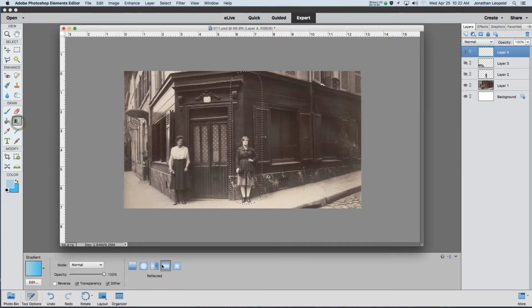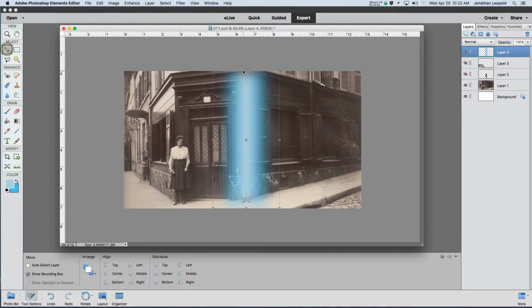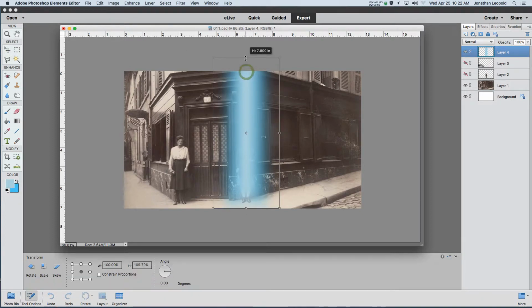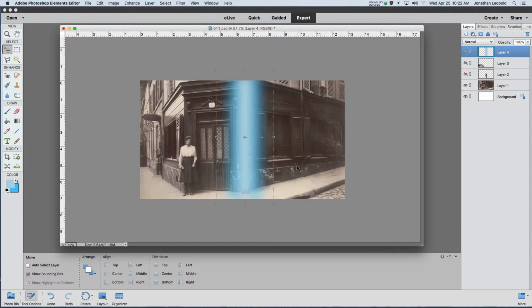Let's use these blue colors here. We're going to use our reflected gradient. Hold shift to keep it perfectly horizontal. So we get this kind of idea. And let me stretch this up a little bit right off the edge there, and slide it down. I like that it's fading out a little around the bottom of her feet there. That's okay. Looks like it stops there.